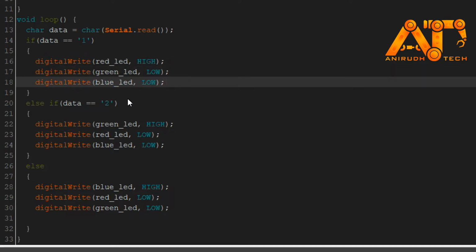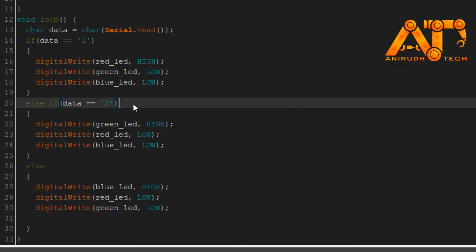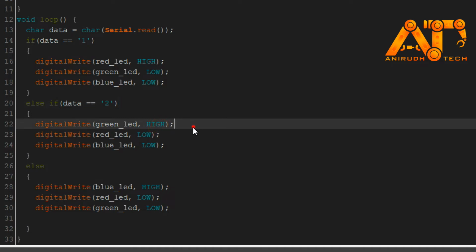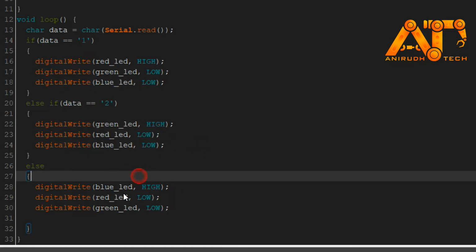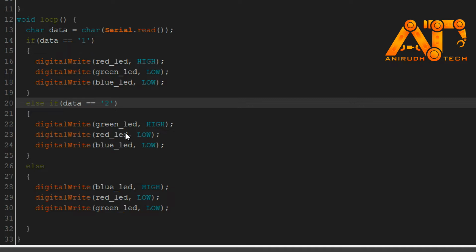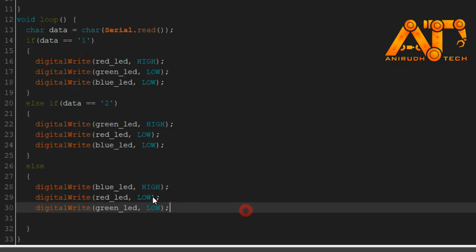And if the data is 2, that means if our Python code sends 2 to our Arduino, then it will turn on our green LED. You can see here the green LED will be turned on and the red LED and blue LED will be turned off. Okay, and else, that is, if the Arduino gets any numbers other than 1 and 2, then our blue LED will be turned on and red and green will be off. Okay, I hope you understand guys.